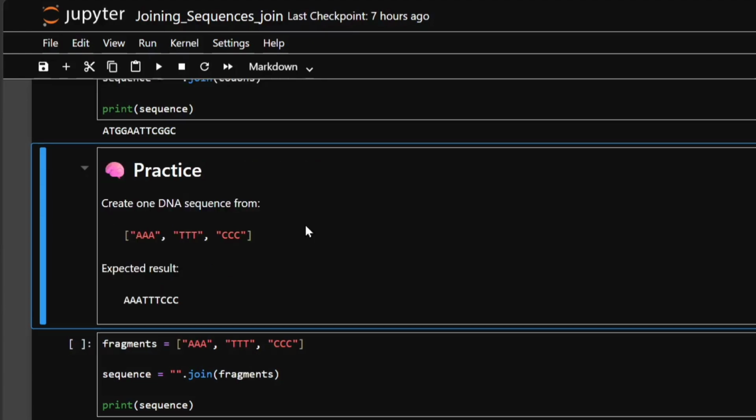Let's practice now. Pause the video and try solving this yourself. Here we have 3 DNA fragments: AAA, TTT and CCC. Can you use join to create the sequence AAATTTCCC? Pause here and give it a try.